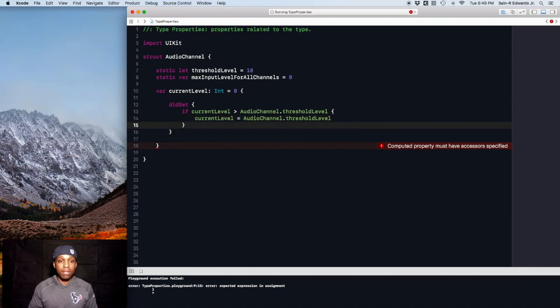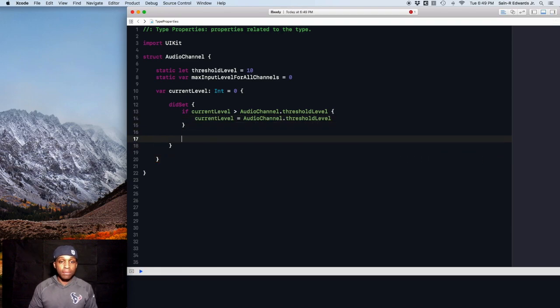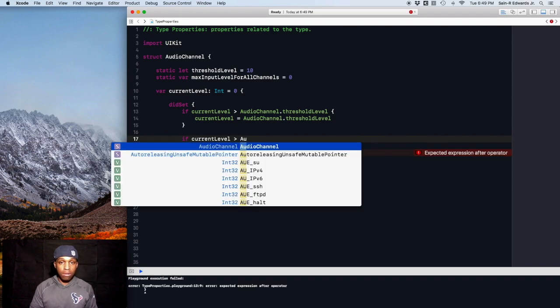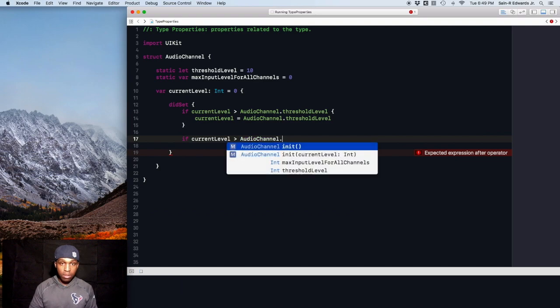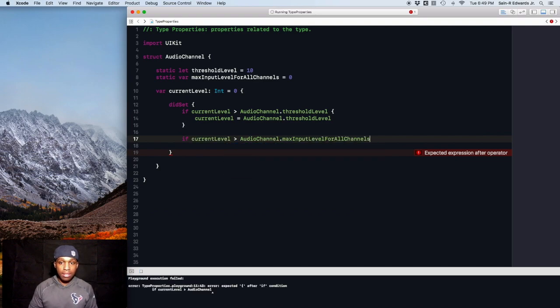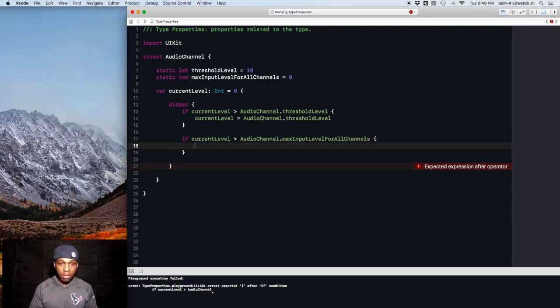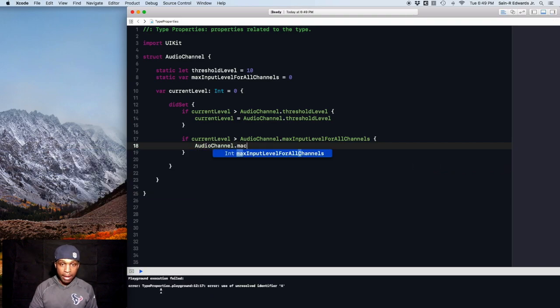All right, and then we're going to say if currentLevel is greater than AudioChannel.maxInputLevelForAllChannels, then we want to do this. We want to say AudioChannel.maxInputLevelForAllChannels is going to be equal to the currentLevel.